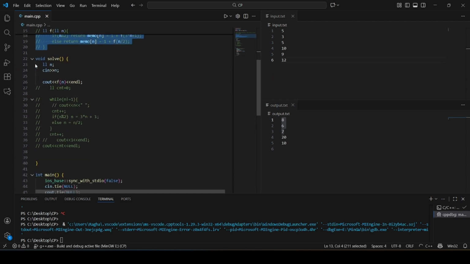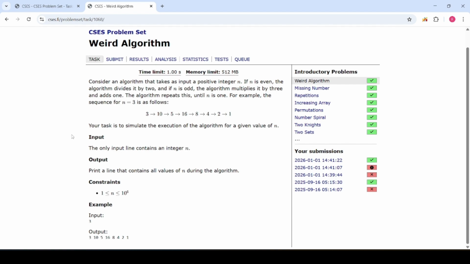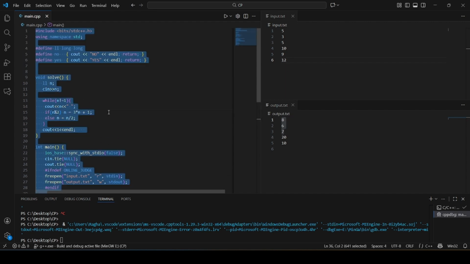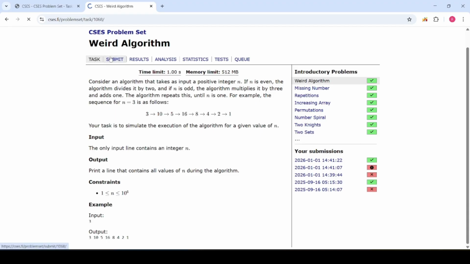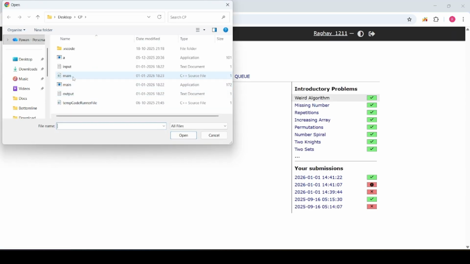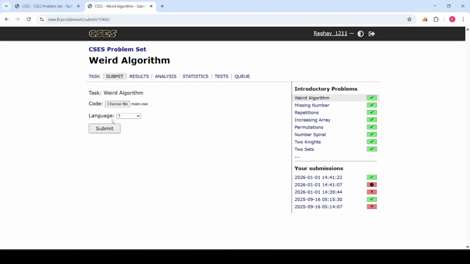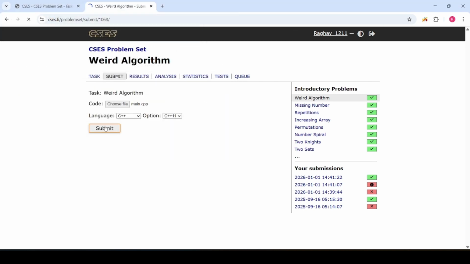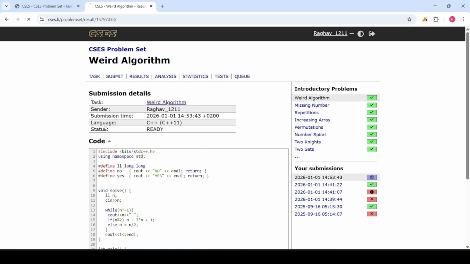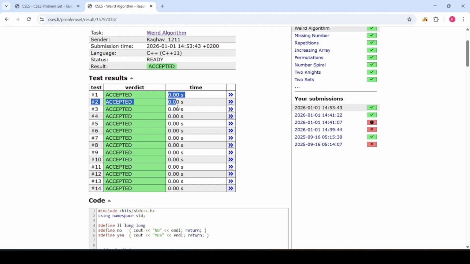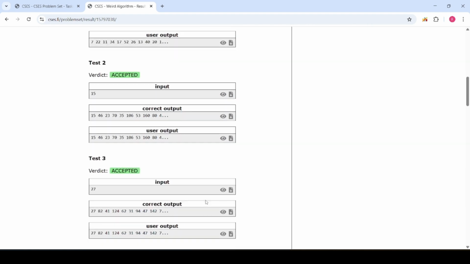I will comment all this stuff, and here we are given directly the number, so I also need to comment out the test case input, else it will give me the wrong answer. Okay, so let me submit it. Yeah, it got accepted, and the test cases take 0 seconds.